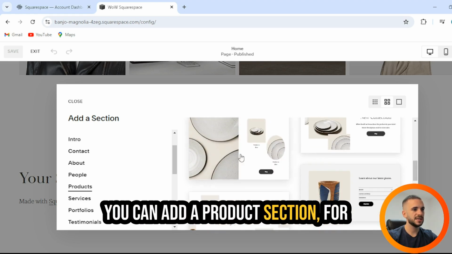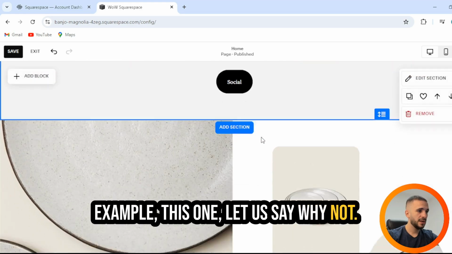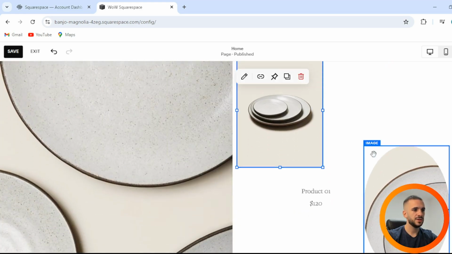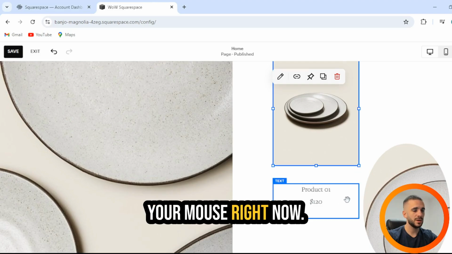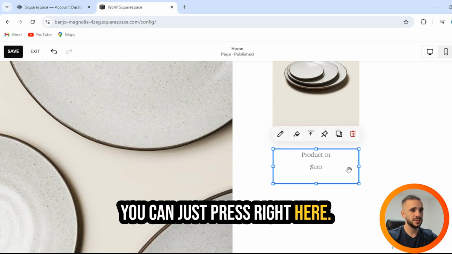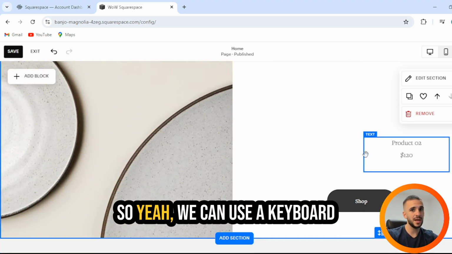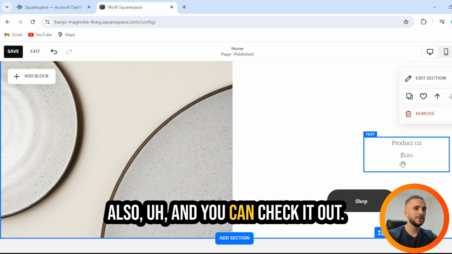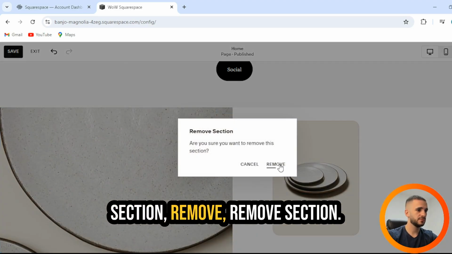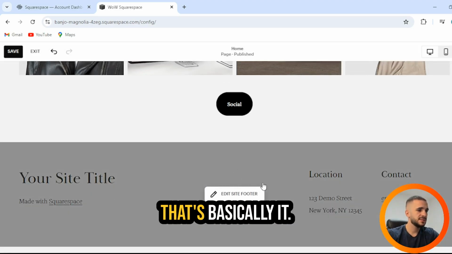You can add a product section, for example, this one, let's just say, why not? And after that, just switch, just move. As I said, all you need is your mouse right now. You can switch, move, delete, why not? You can just press right here, maybe press delete on the keyboard. So yeah, we can use a keyboard also, and you can check it out. Delete. If you want to delete this entire section, remove section. That's basically it.